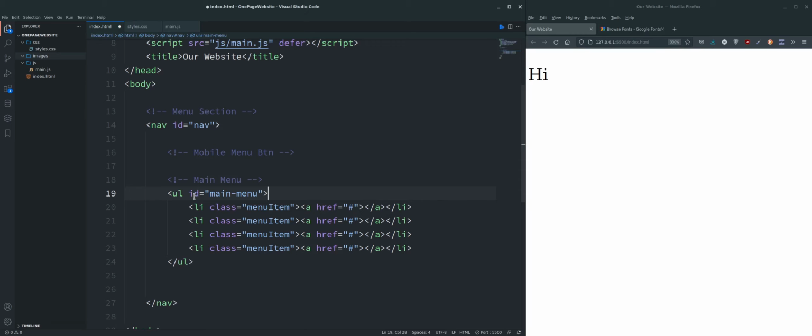Let's explain this. The ID, if you don't know what an ID is, and the difference between ID and class: ID is supposed to be a unique name that you can reference via your CSS, and class, as shown here, can be associated with multiple elements, usually of the same type. So we'll get on to that in a bit.